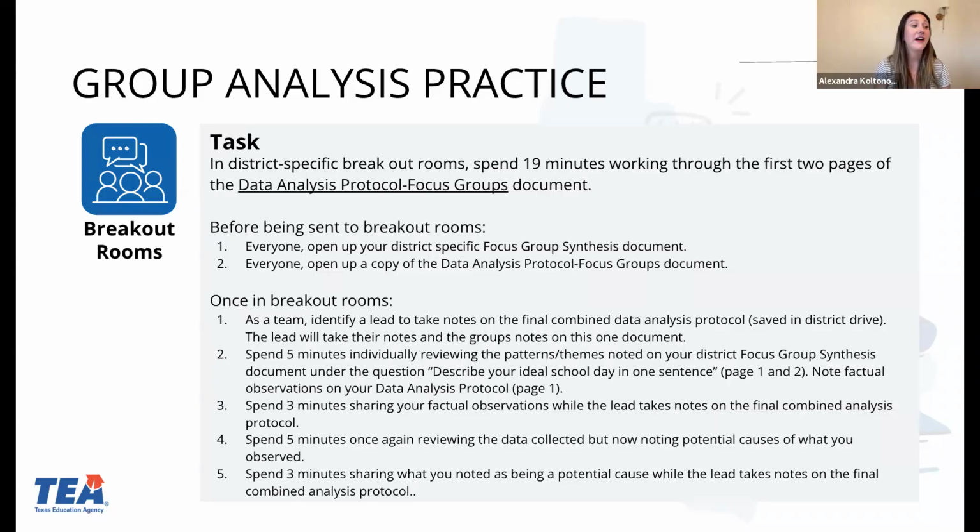So first, you'll spend 5 minutes individually reviewing the patterns and themes noted on your district focus group synthesis document under the question, describe your ideal school day in 1 sentence. And this is on page 1 and 2 of your synthesis document. During those 5 minutes, we're going to have you note your own factual observations on your data analysis protocol. That's the first page of the protocol. After you've done that independent review, you're going to spend 3 minutes sharing your factual observations while the lead takes note on that final combined analysis protocol.